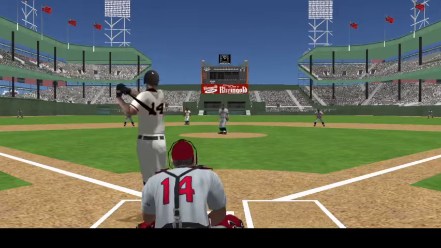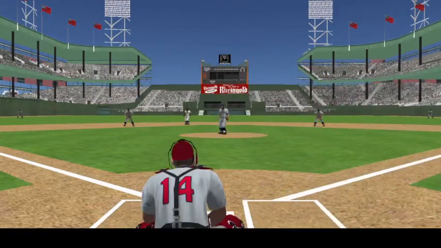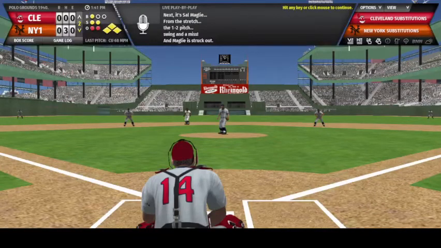Next, it's Sal Miguel. From the stretch. The 1-2 pitch. Swing and a miss. And Migley is struck out.